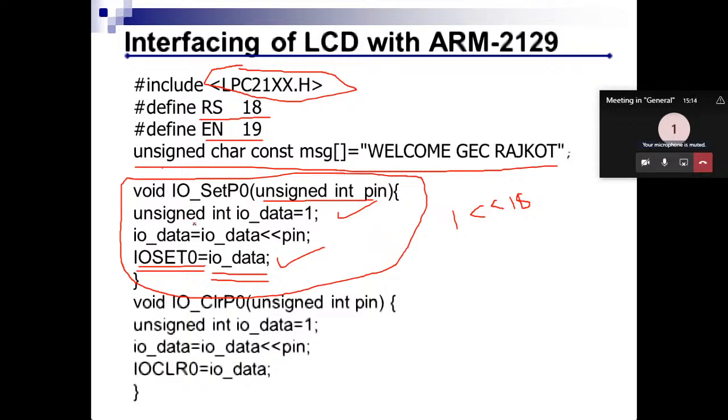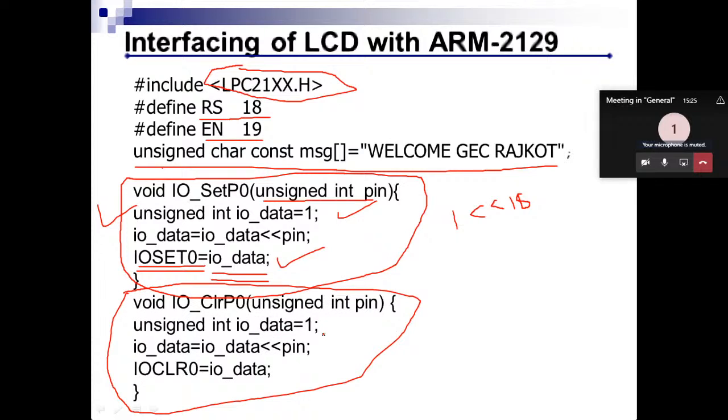Sometimes we also need to clear the pins. So this is to set the pins, and this routine is to clear the pins. This routine does exactly the same job, but now instead of transferring this IO_data to IO set 0, we specify IO clear 0. This is what we do to clear the particular port pin.